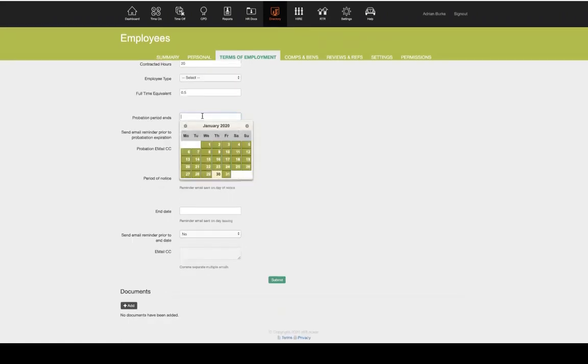So probation period, so if you're usually putting in a 6 months period, so you'll be putting in what date the probation is going to happen, when you want to be reminded by it. So it's a couple of different options there that you can choose. You can put in 1 month there.